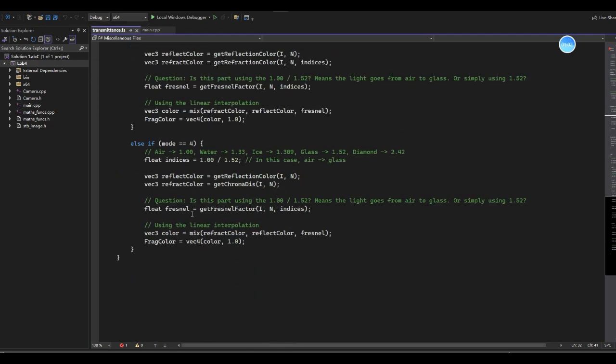So after that, I can get the refract color in it, and using the Fresnel factor, I use the linear interpolate to get the texture I want on the object. And this final chromatic dispersion is actually the combination of the first three models.